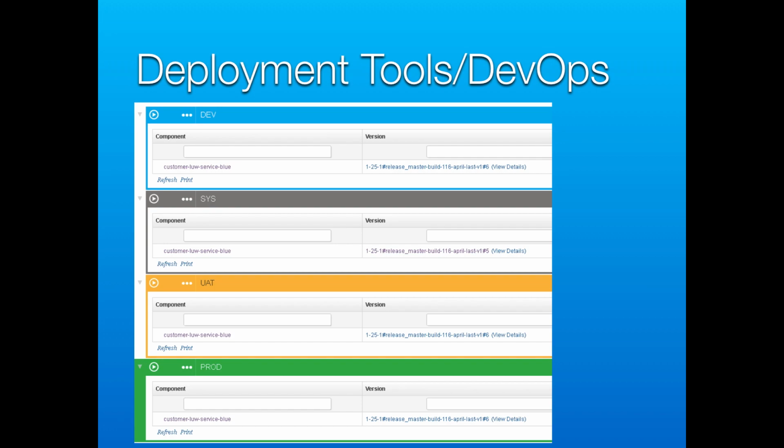Usually, developers can easily promote code. First of all, if you build anything in Jenkins, it automatically deploys to dev. And then from dev to sys, it can easily be promoted. From sys to UAT can easily be promoted. From UAT to prod needs approval. So there's an approval process. You can schedule it, but usually a software development manager, somebody has to approve it for you.